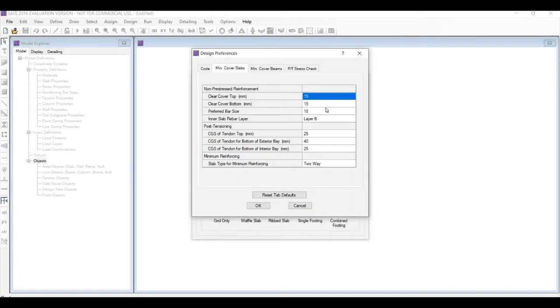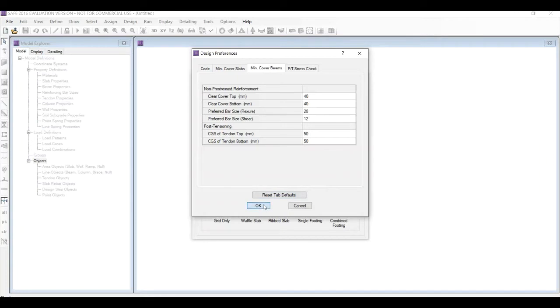In design preferences, go for minimum cover slab and change the clear cover to 50, as we will be having our cover as 50, and top cover and bottom cover. Take the rebar as 22 for the mat foundation, and in the slab keep layer B as it is, and then click OK.